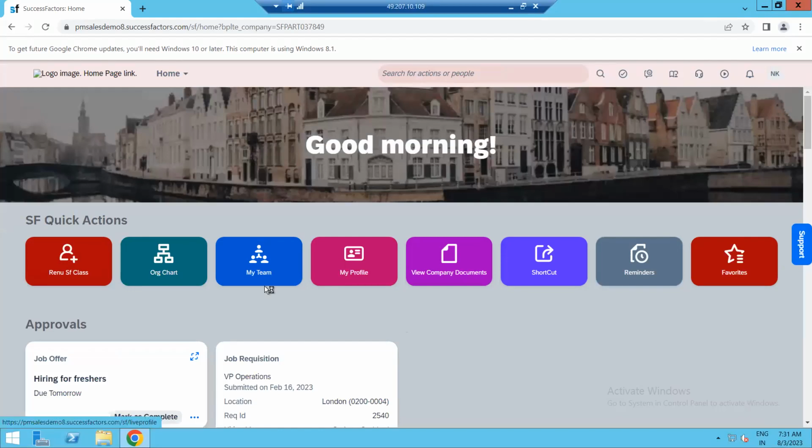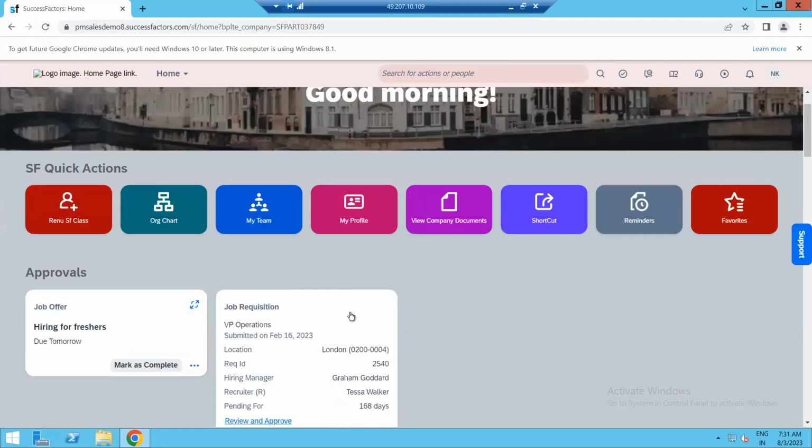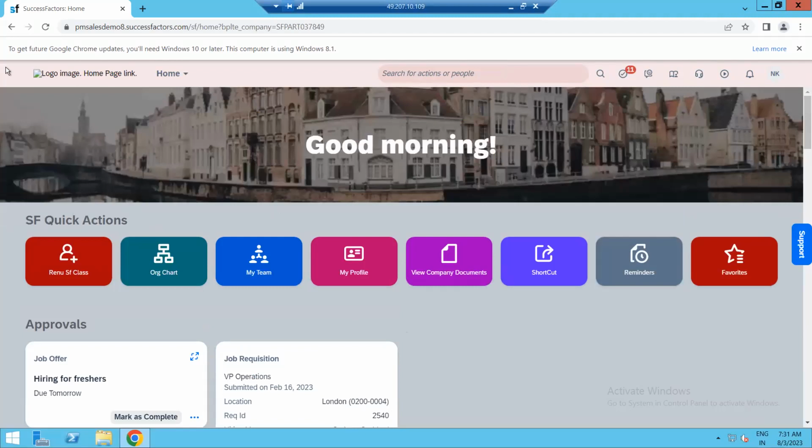Okay, so through login ID and password, we are into SAP SuccessFactors. So this is the front page, how it looks. We can call it the dashboard page of SAP SuccessFactors. Previously, have you seen this?